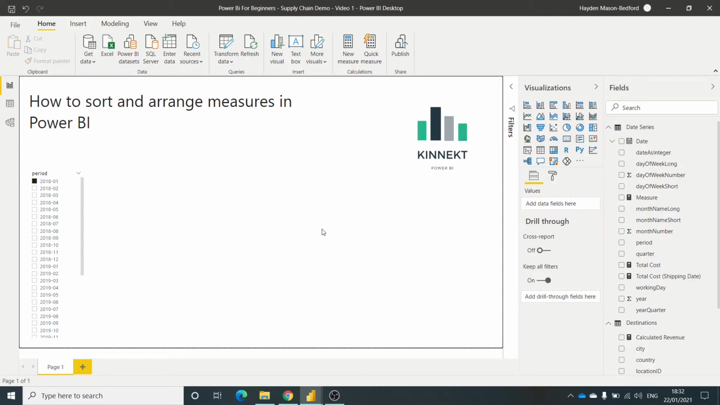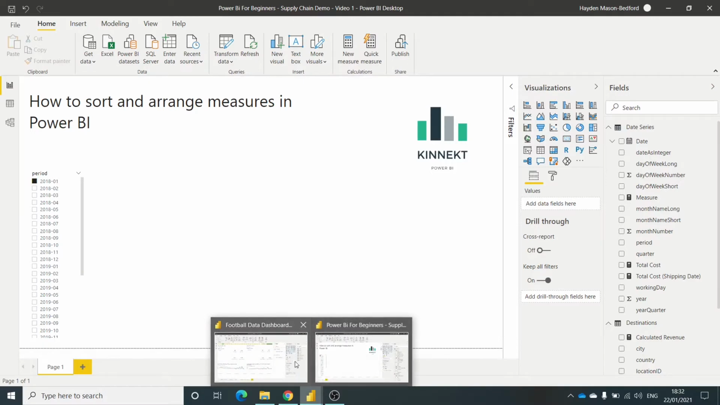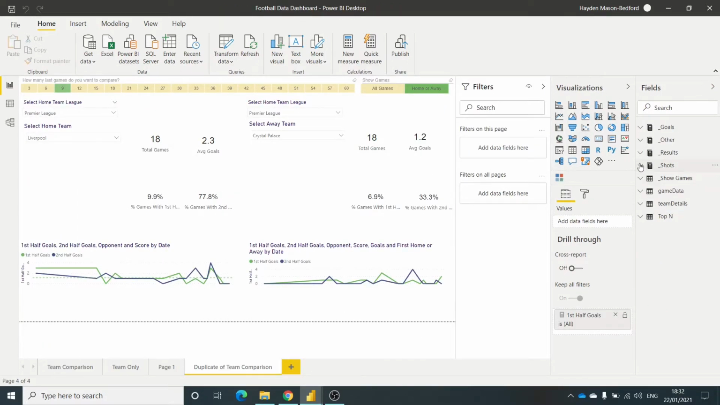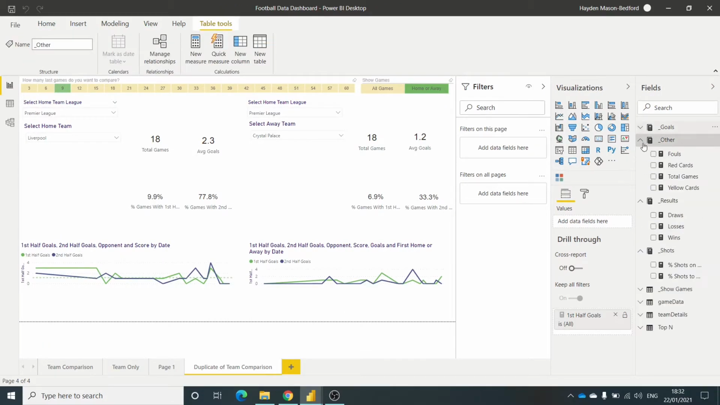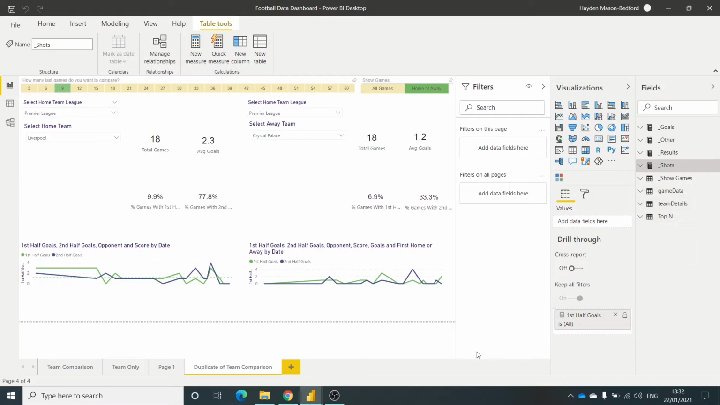Thanks for tuning in. In this tutorial, I'm going to have a very quick video to show you how to organize and make the most of your measures. I'm going to give you an example. In this data model here, I have lots of measures that I have sorted, so they're easy to find and they're relevant to me. Typically when you create measures in Power BI, it will drop them into any table.